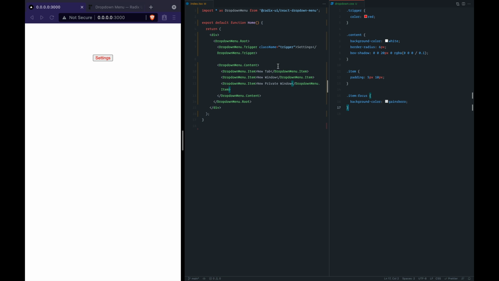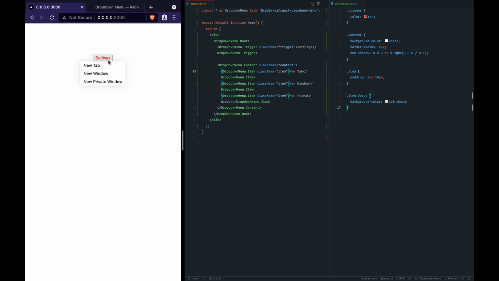Okay. Now we can add the class names to the right parts. So here will be content, and the items will be item. Okay, we can open this, we can see the content is showing up, we can see the box shadow, and as I hover them, we can see the background color as well as the default browser outline. That's perfect. So that's how we add styles to the Radix parts.